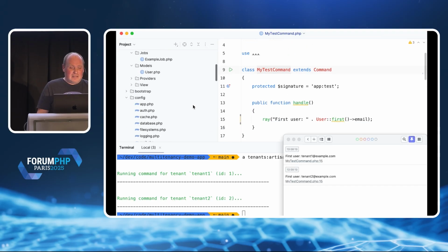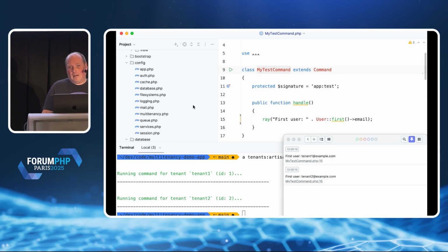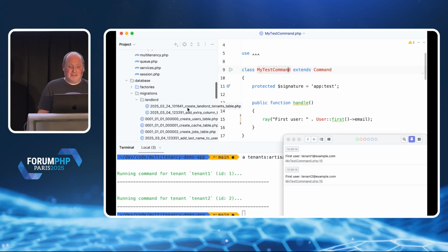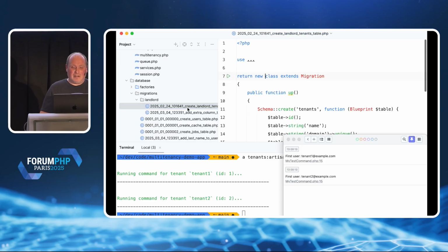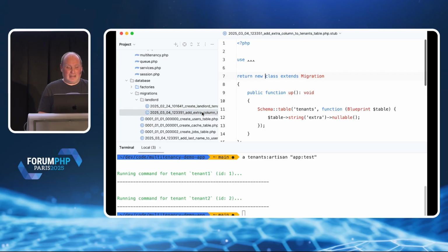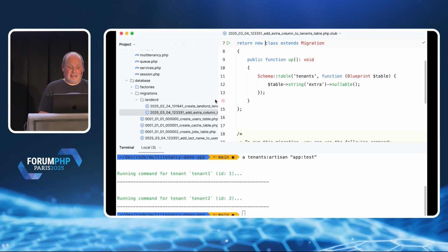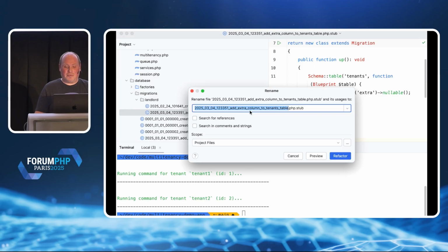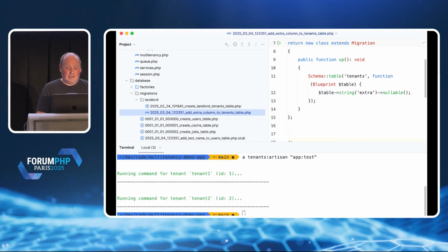You can use this to make non-tenant aware commands tenant aware, like migration commands, because this is a typical question that you have: how do I migrate these databases? Now, for the landlord database, you can do it like this. So I have here a migration to add an extra field here. I added a stub extension so it wouldn't have been executed yet.